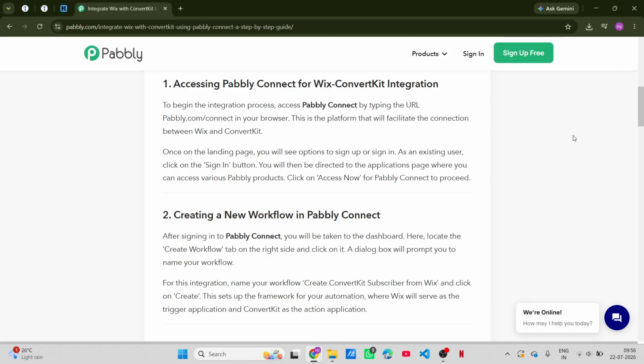Let's dive into it. First, what is Wix? Wix is a user-friendly website builder that allows you to create a stunning website without needing to know any code. And ConvertKit, it's a powerful email marketing tool designed specifically for creators, helping you grow your audience and engage with them more effectively. Now, to get started with integrating Wix and ConvertKit, you'll need to have accounts set up on both platforms. Once you've logged into Wix and ConvertKit, we can move ahead.